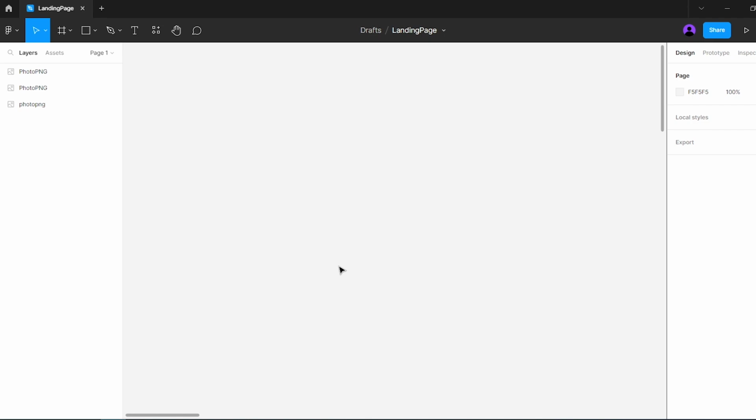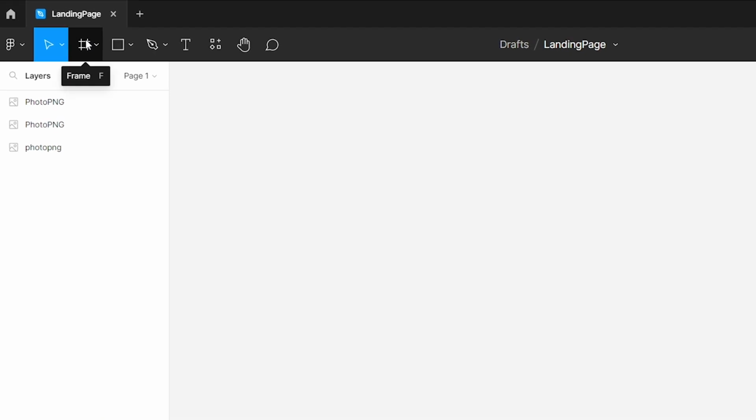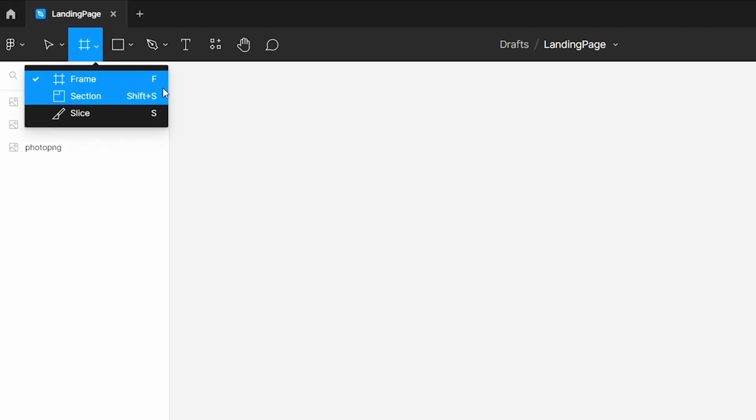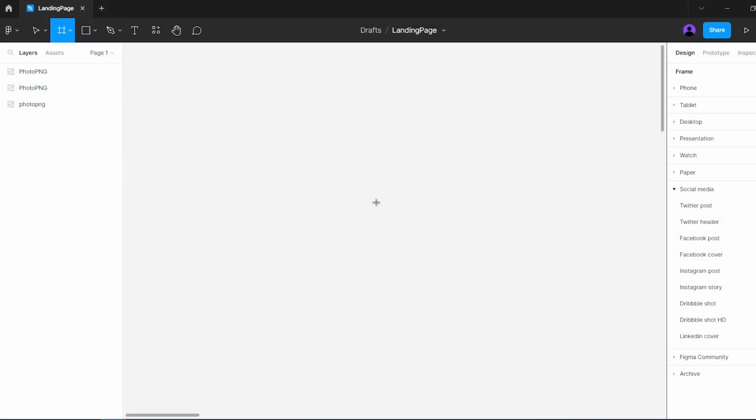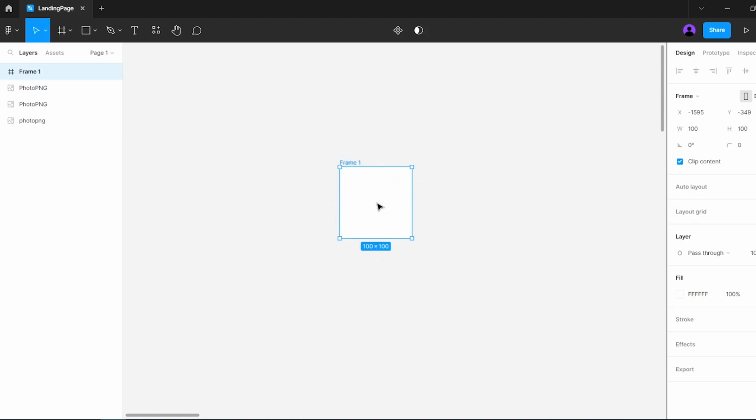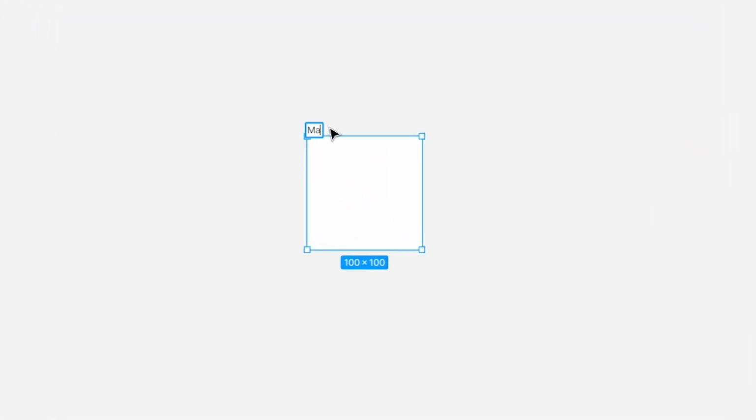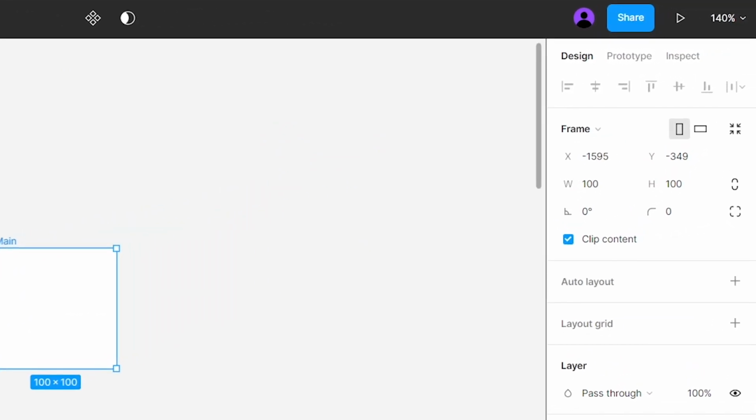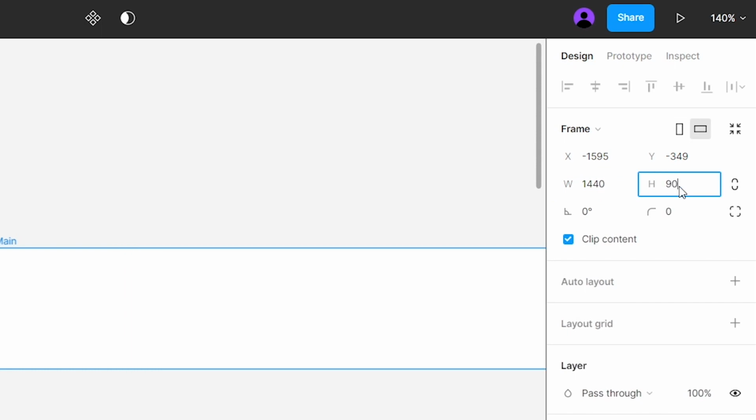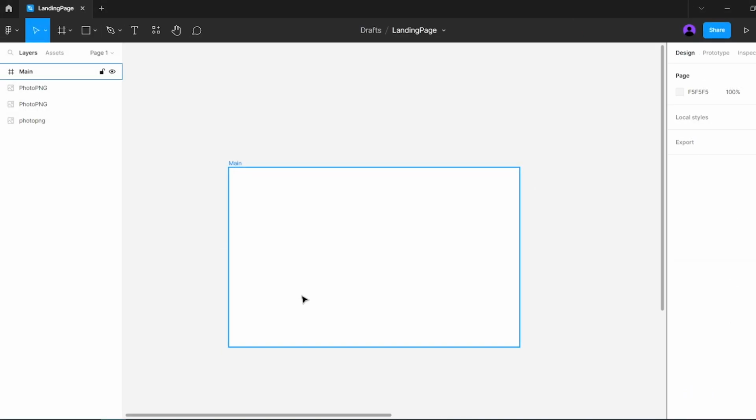Create a frame, which will be our workspace containing the entire design. You can create it in the toolbar by clicking here or pressing F. Click once anywhere, and a 100 by 100 frame is created. Let's name it Main. Adjust its size through the sidebar. Go to the frame menu and set the size W1440, H900.